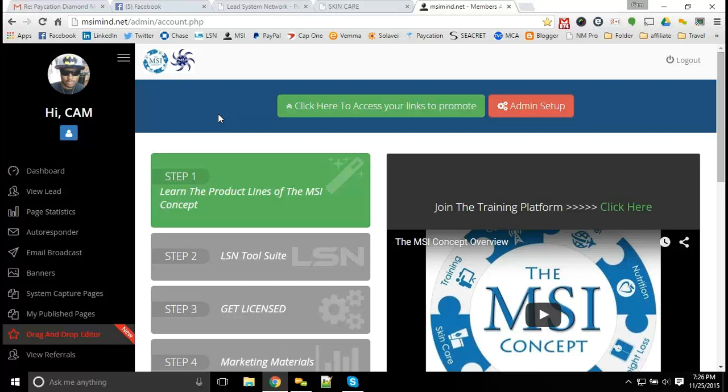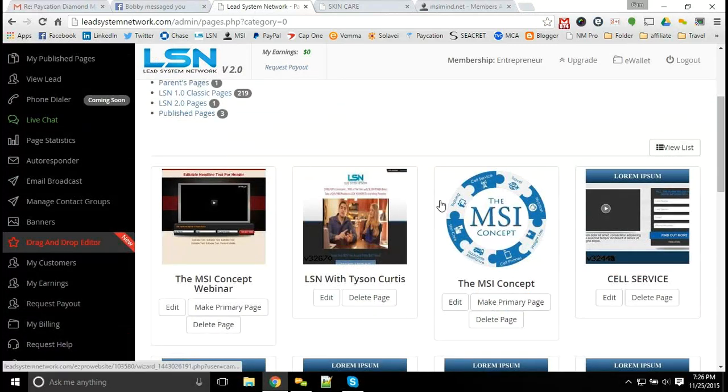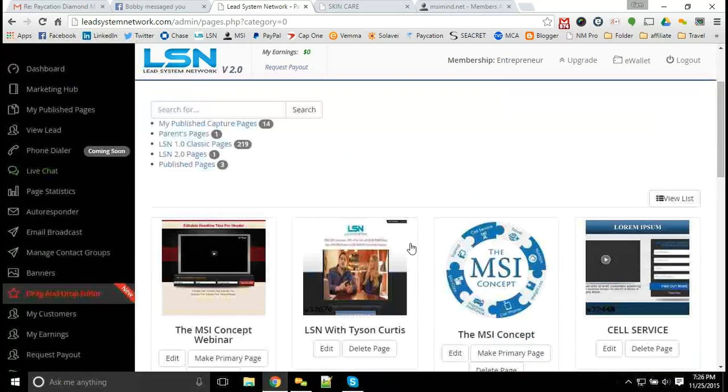Okay. So the majority of upgrades are going to happen with LSN. With LSN, you will get the free pages, but say you wanted to create pages of your own or you wanted to market additional product lines outside of the ones we already have set up, then I would say upgrade in LSN, because if you upgrade in LSN to either the customer level or the pro level, you'll then be able to create capture pages and I can help you create those pages.